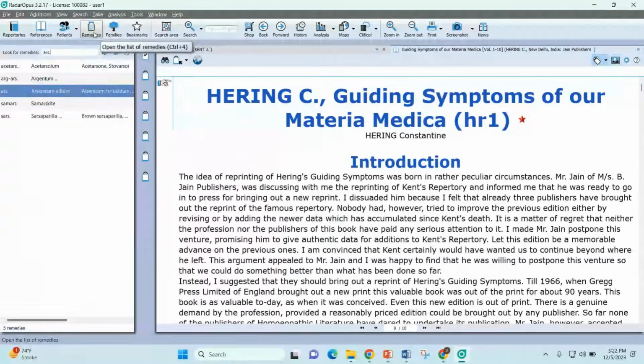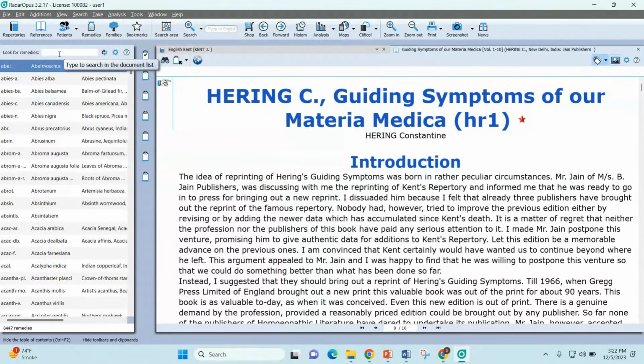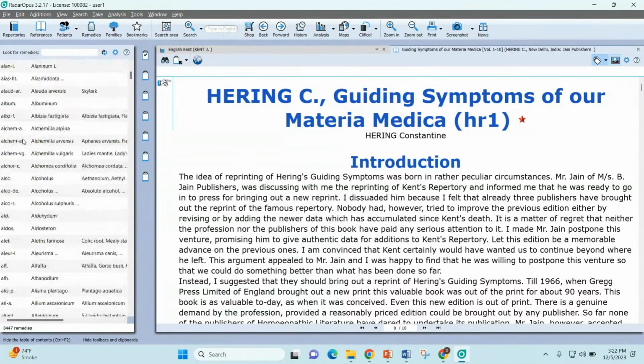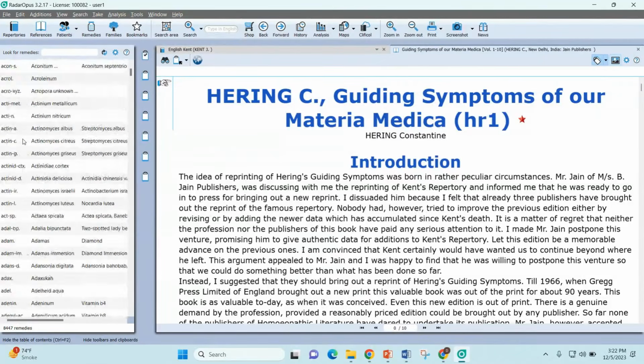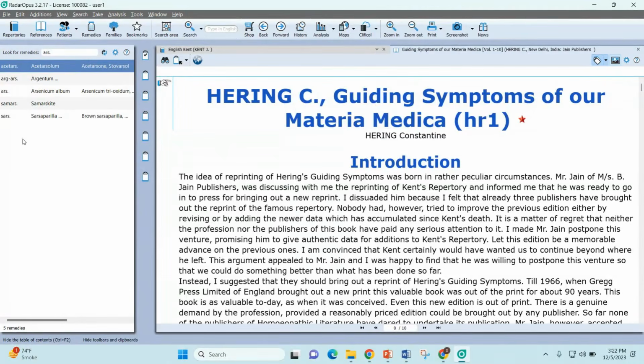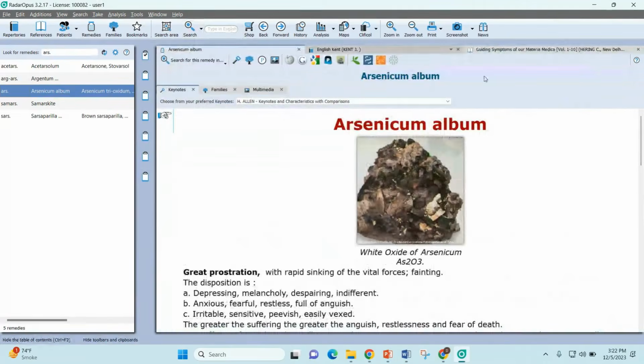With this remedies icon, you can see the whole table of contents of all the remedies present in the software. There are about 8500 remedies in the software. Whichever remedy you want to read, just type the initials and click on your remedy. Your remedy will open in the software.